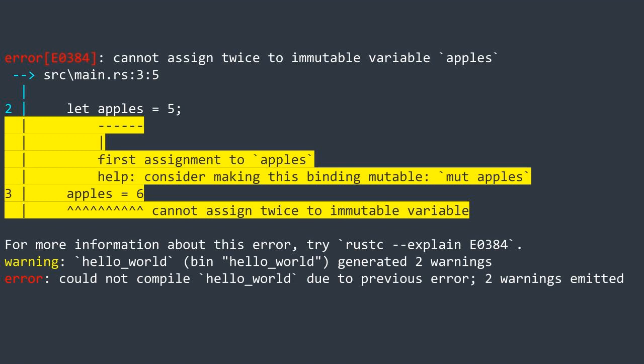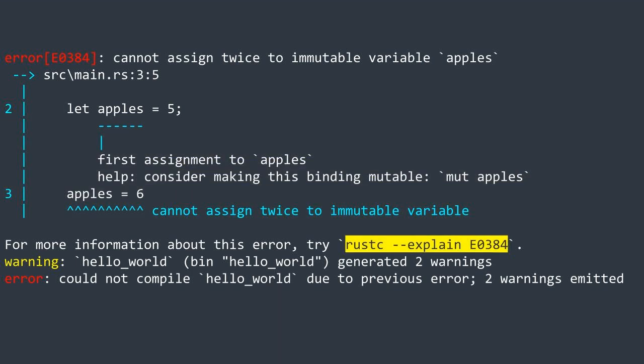What does the compiler suggest? Make the variable on line 2 mutable. If this information isn't enough to figure out the error, there is also a full explanation of this error type that you can get by running this command. You can go ahead and run this command right now if you like. rustc is the actual compiler that Cargo uses under the hood to compile your code.